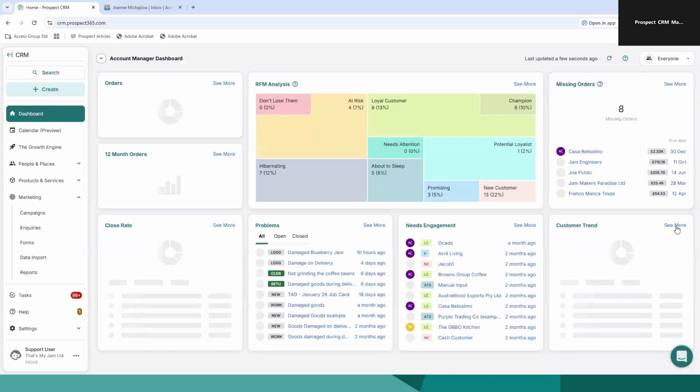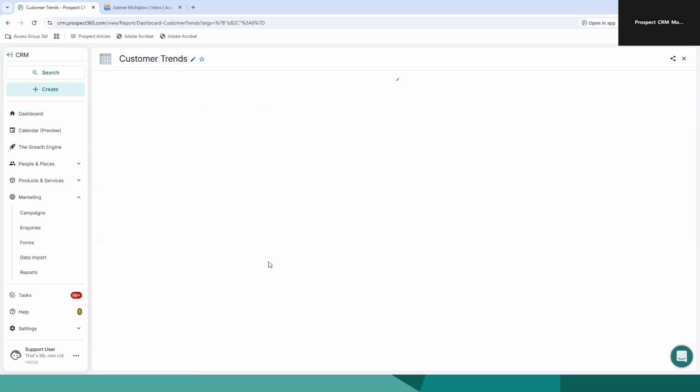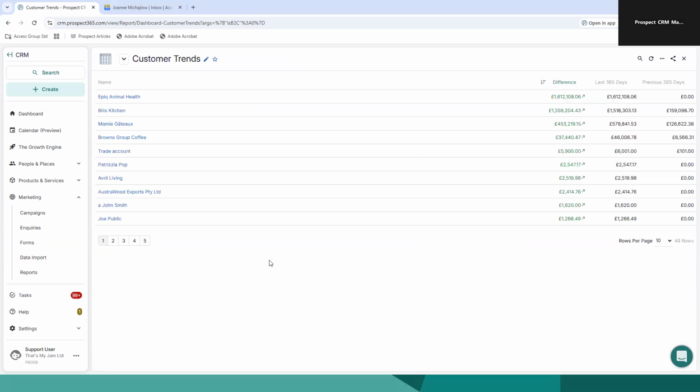And also the customer trends report gives you a main focus on who are the customers that are growing, static, and declining. This gives them, in a nutshell, the performance of a customer year on year, the last 365 days compared to the previous 365 days. Another go-to report, which will certainly help your sales team to focus on those targeted customers.